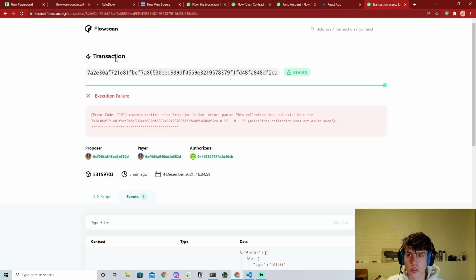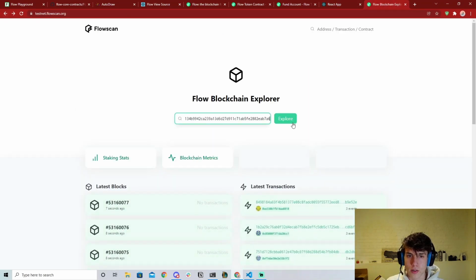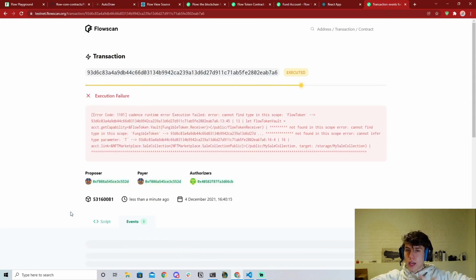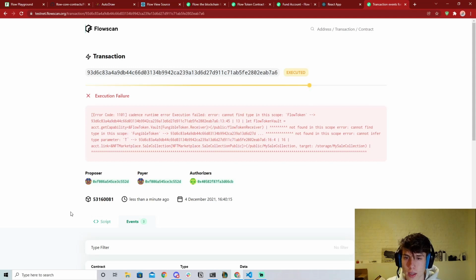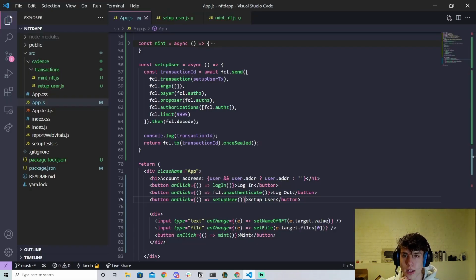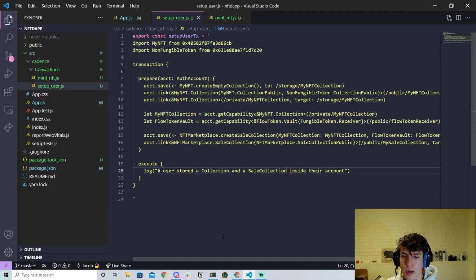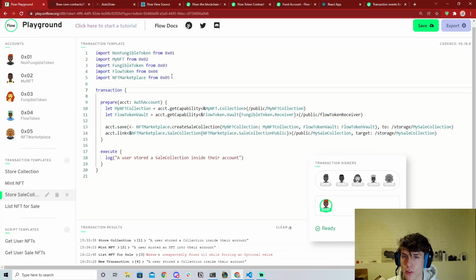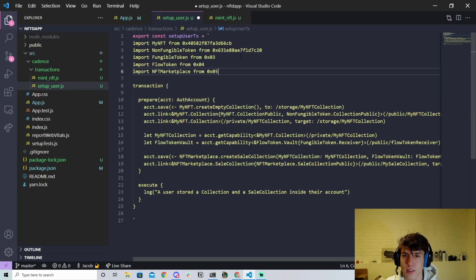So let's actually go to Flowscan. Let's copy and paste that transaction ID and click explore, and let's pray to the flow gods that this goes through, and it doesn't. Okay. Oh, it says cannot find type FlowToken, and that's because we forgot to import some stuff in here. So we have to also import. I forgot that in our playground, we also have to import FlowToken and all these other things as well that we just completely forgot about. So let's go ahead and also add those imports like so.